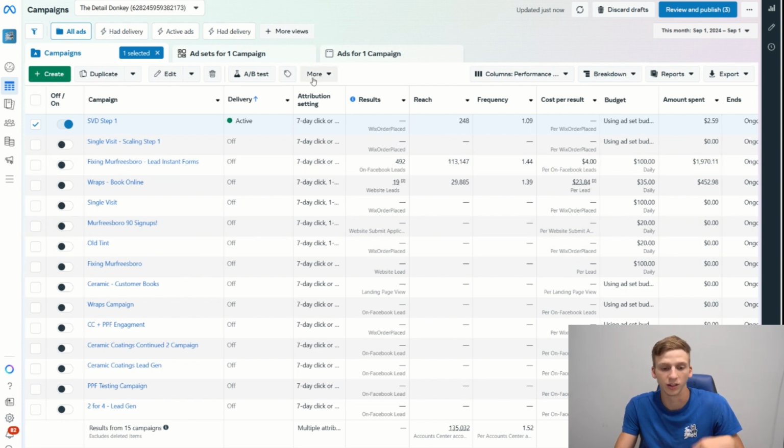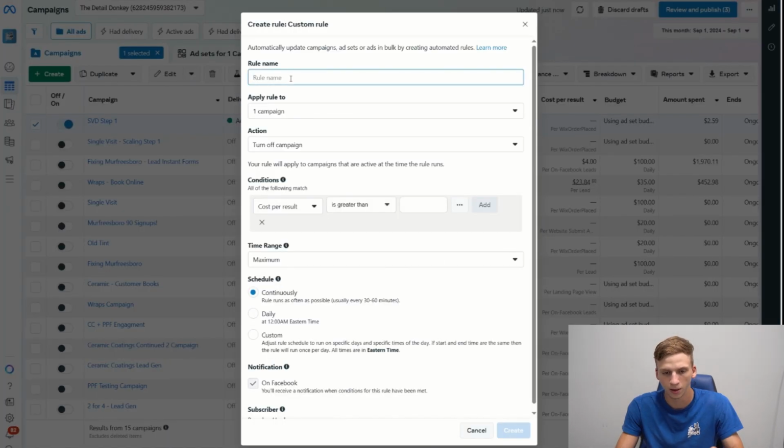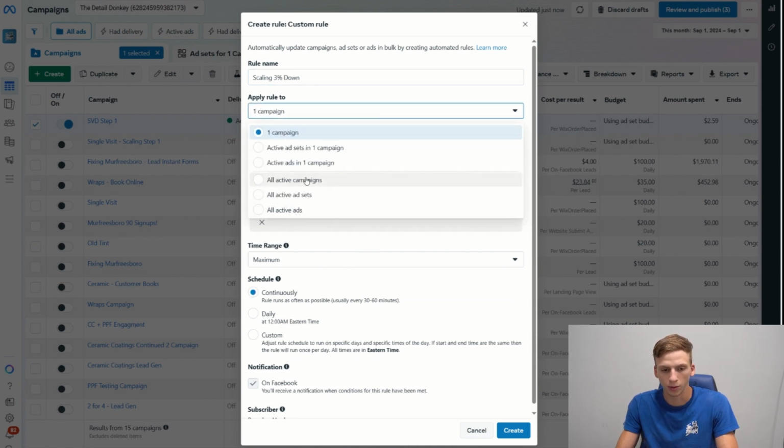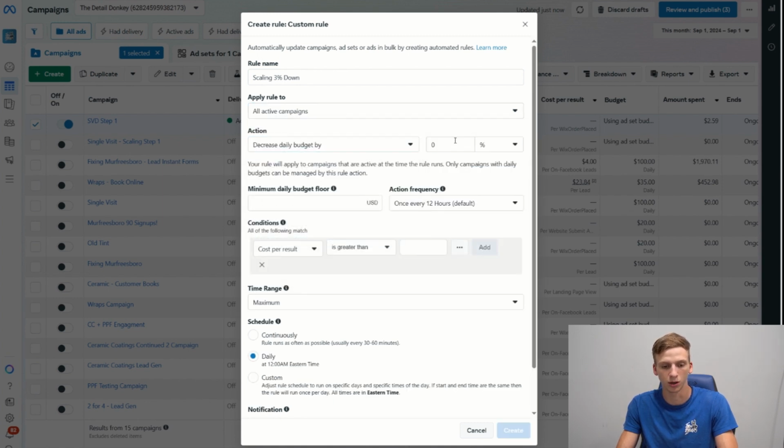But one other thing you can do to save yourself money, so this should help you make money, but let's talk about saving money, is you can go in and do the exact same thing again. So let's do scaling down 3% now. We're going to apply that to all active campaigns. And the action, we're going to decrease daily budget by 3%. And the minimum budget floor, so you're like, hey, what's the minimum I want to spend a day? For us, we're just going to put 20 because this is just an example.